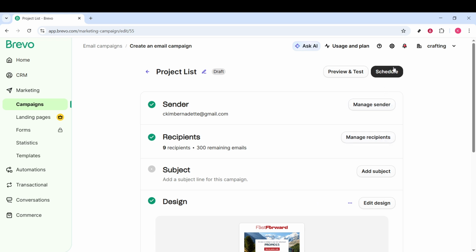Finally, click Schedule and select Send Now. This tells Brevo to send the campaign immediately using the settings you just configured. Take a brief moment to confirm you are ready, since Sending Now will deliver the email as soon as Brevo begins processing it. That covers everything you need to know.